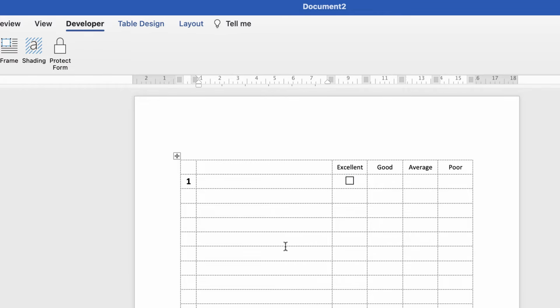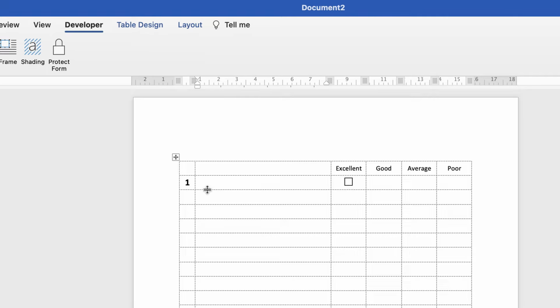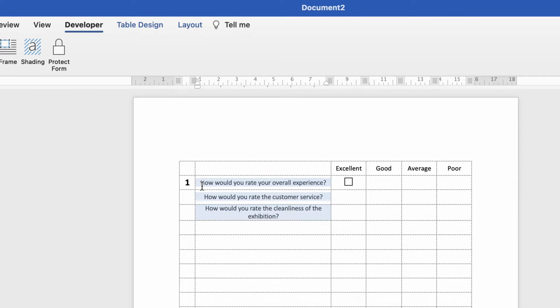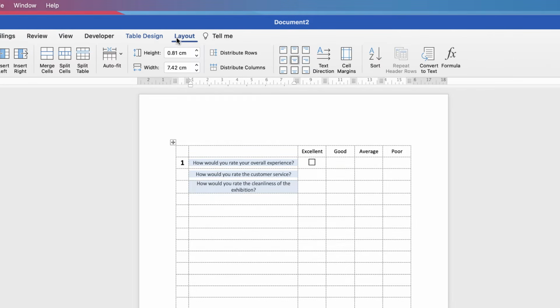So let's just go back and grab some text. Now I'm just going to copy and paste all of this text in, but you can just type all the questions that you need. And again, this text has been put into the center of my cells, and I want it over to the left. So I've selected it all, go to Table Layout, and then over to this icon here that's aligned to center left. And there you can see I've got them all lined up. Just going to enter my numbers in.